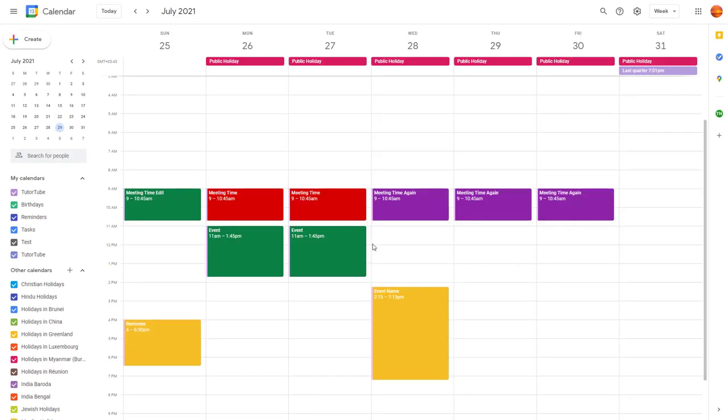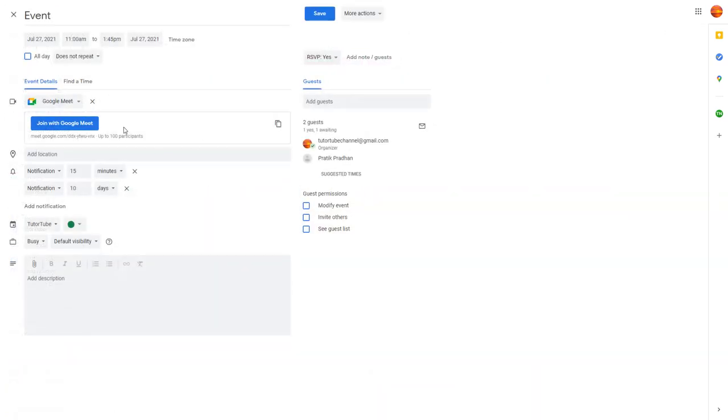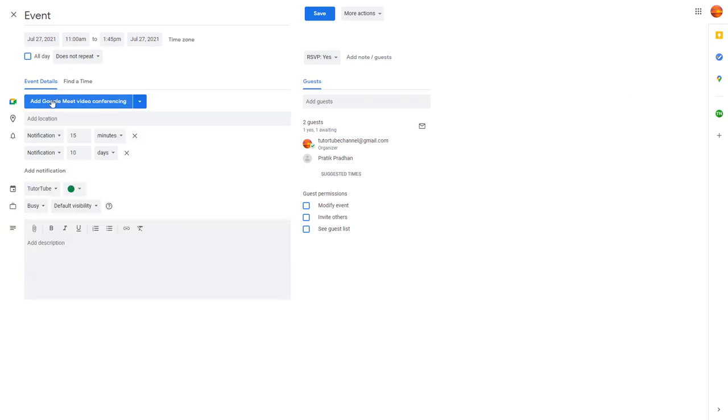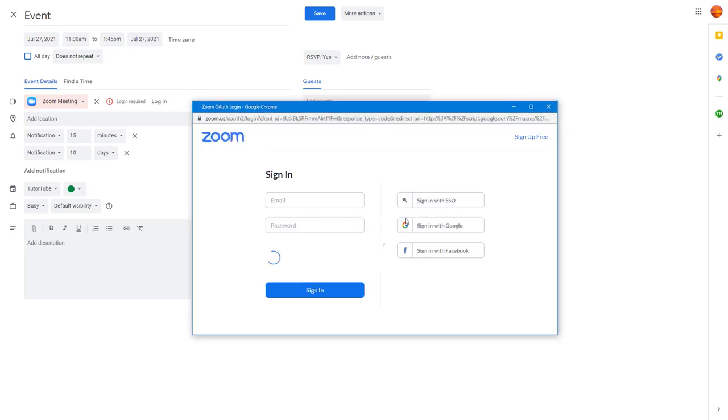Now if I were to go into an event, I can edit it. Over here, there's Google Meet. I'm going to close this. Since Zoom is another meeting application, you can go to the drop-down menu, and now you can see that it says add-ons right here, and there's the Zoom meeting that you can add in. But you need to log into your Zoom account in order to start using this. So you need to link it up with your account first.